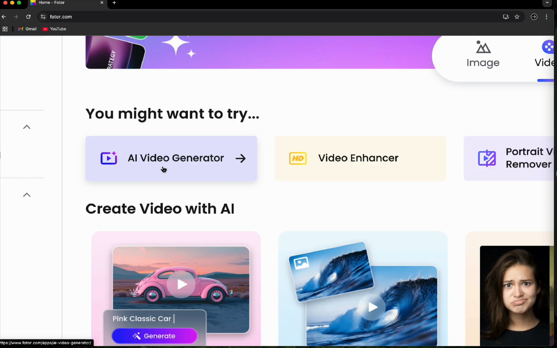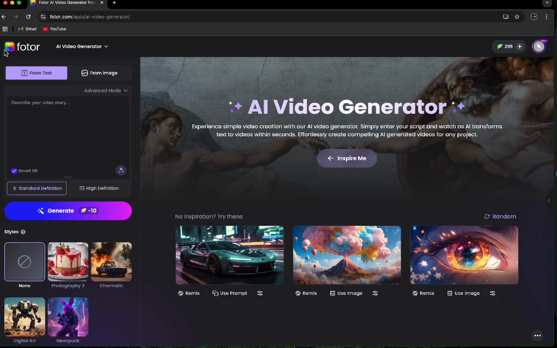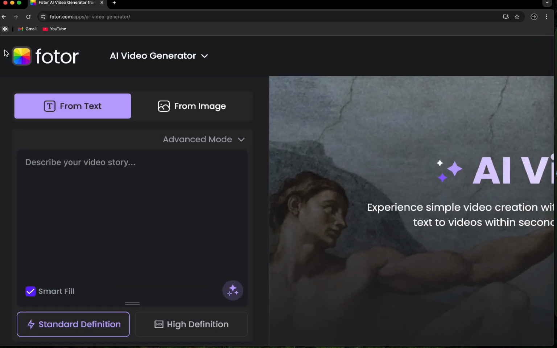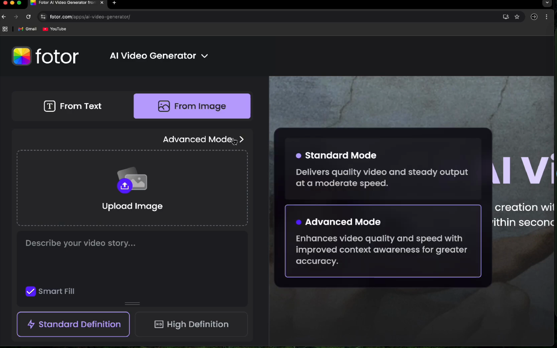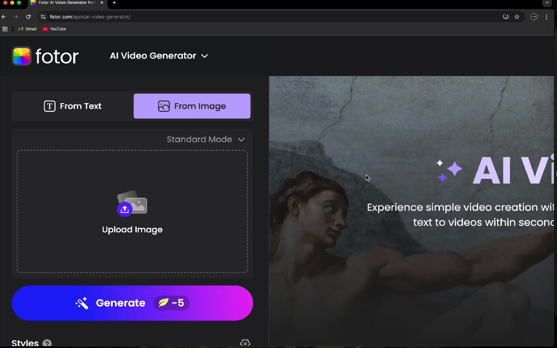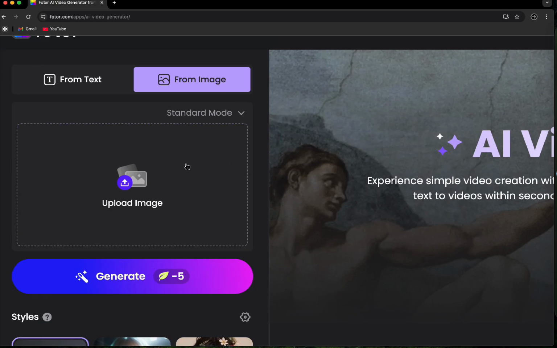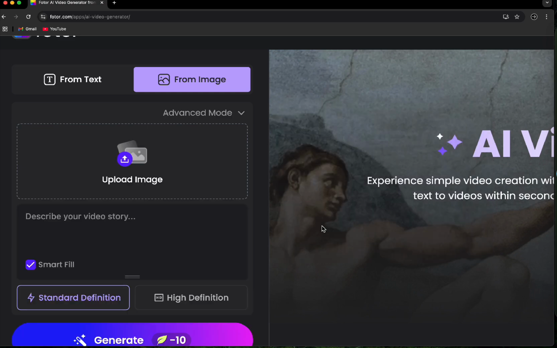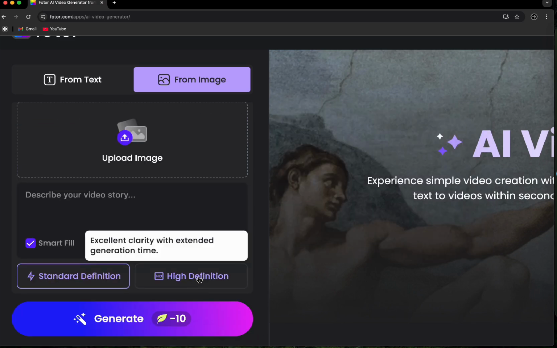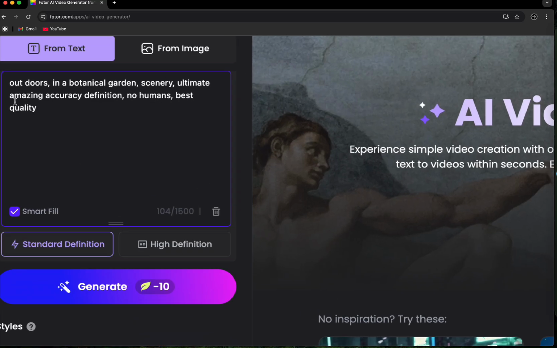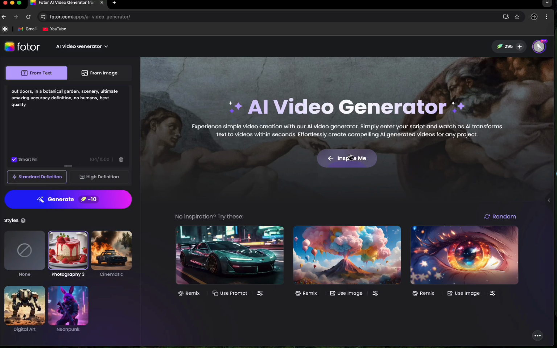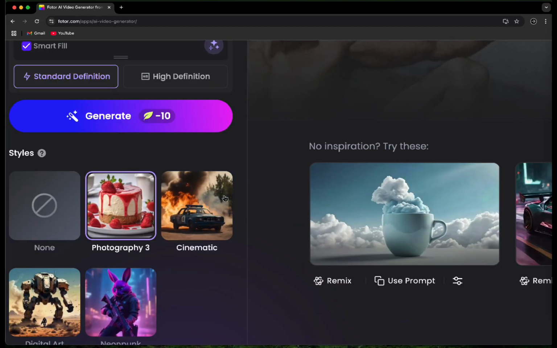The first tool I'm going to show you is the AI video generator. Here you have a place to provide a prompt or upload an image based on which Fotor will generate a 4-second video. The number of credits you use is based on the quality you need. A high definition video will use up to 20 credits. Here you also have this button called Inspire Me, which will auto-generate some prompts if you are stuck. Also, there are multiple styles to choose from.